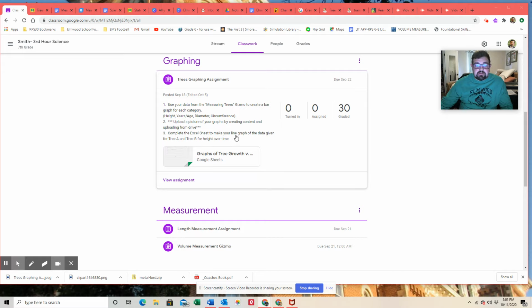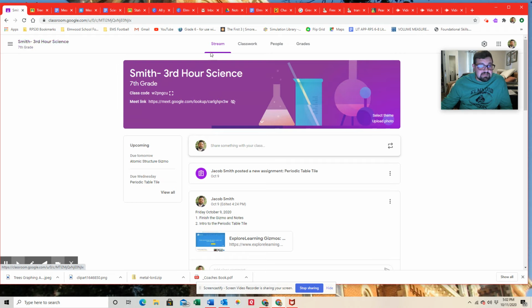Complete the Excel sheet to make your line graph of the data given for tree A and tree B for height over time. You don't have to do the Excel sheet. I did that in my class. And so mainly what you should be doing is drawing graphs and then uploading them to Google so we can grade them. So there's different ways to do that. And I'm going to actually show you how to do that because Miss Watson has let me become a student in her class. So I'm going to go to my class.